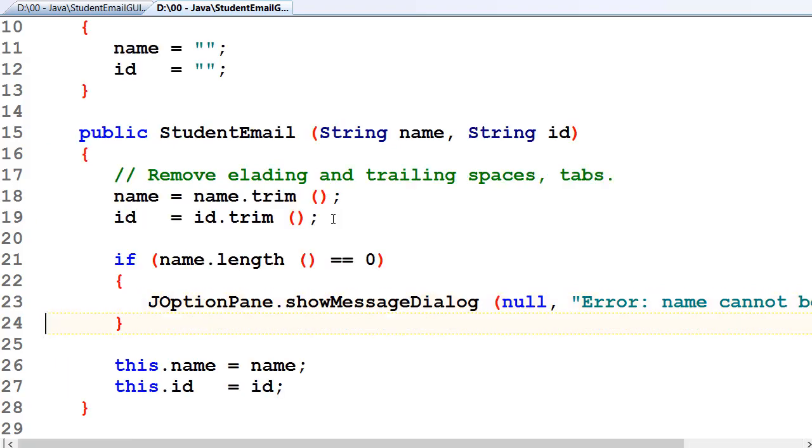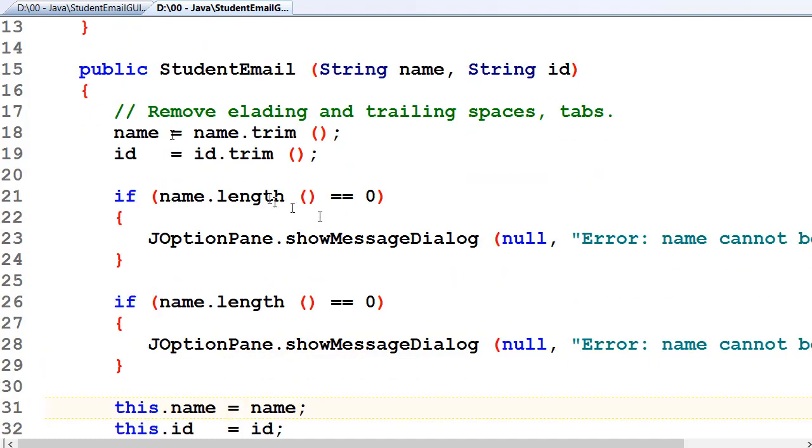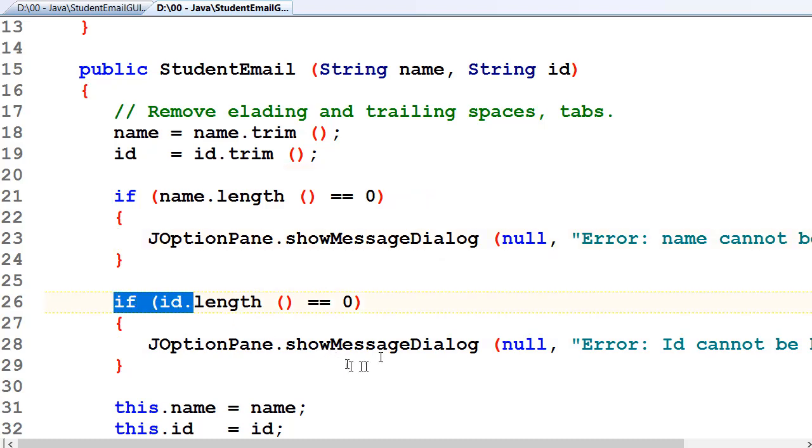Okay, and then we're going to validate the ID. And I'm going to do it the bad way to start off with. Okay, ID cannot be blank. So I've just changed the error message here. So name cannot be blank or ID cannot be blank. If the name is blank, we get that error message. If the ID is blank, we get that error message.